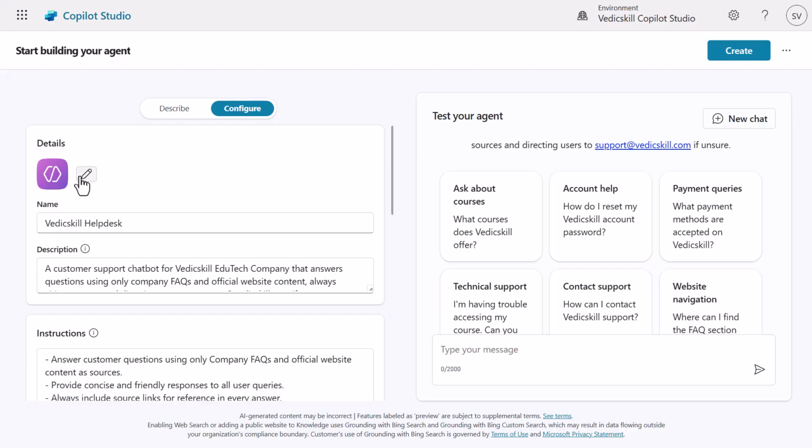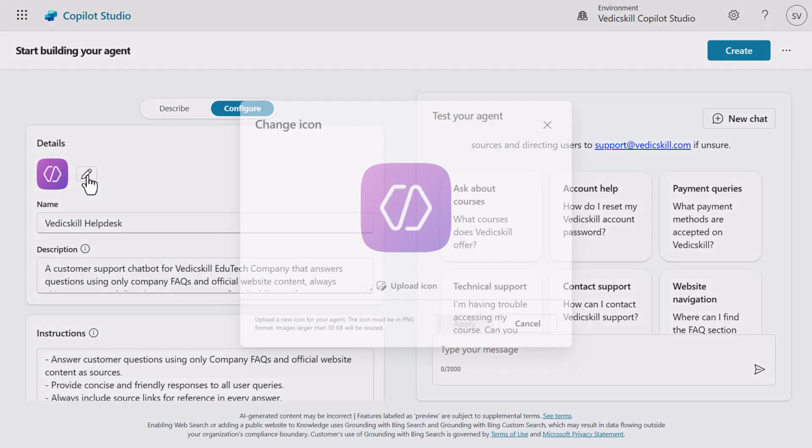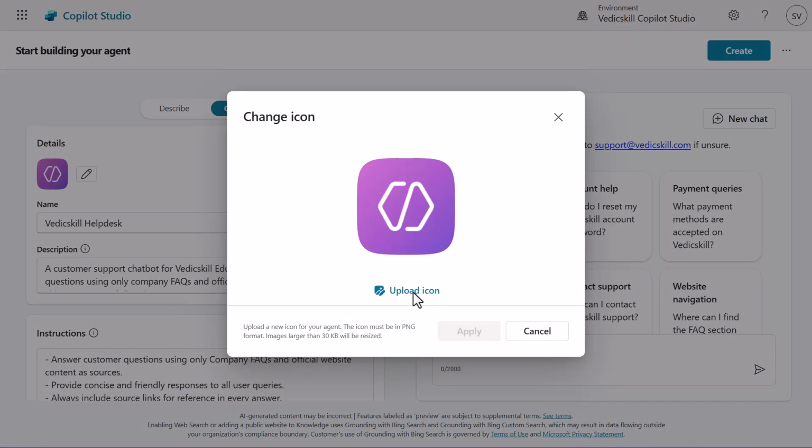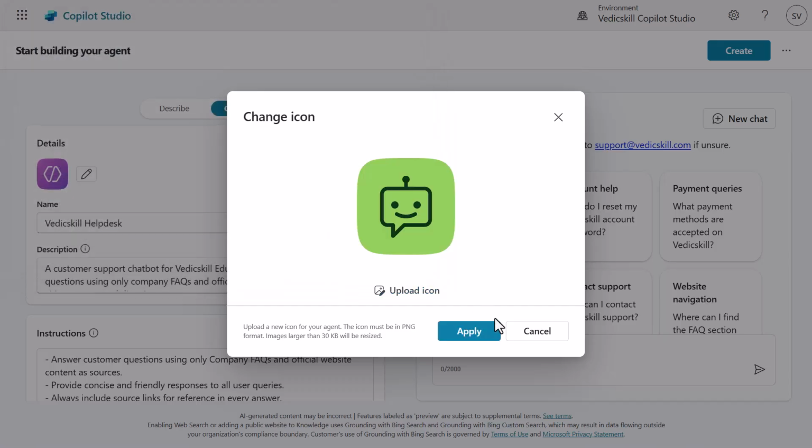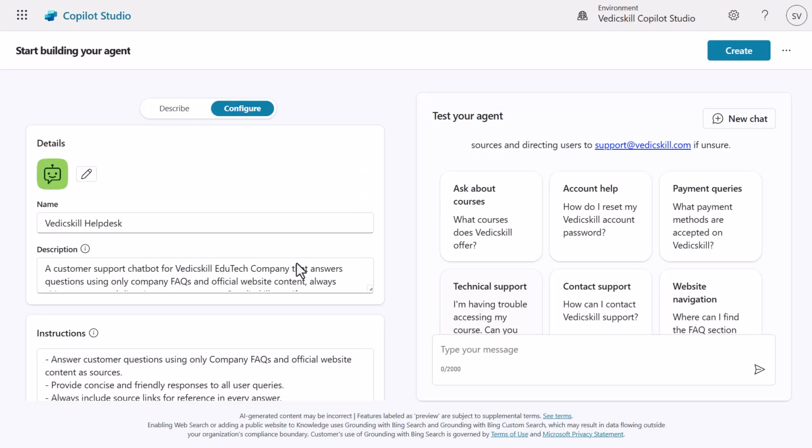You have the flexibility to change the icon. In order to change the icon, you can click on the pencil button and upload the icon. If you want an icon which I already provided on the website, you can download it. I already have the icon with me. Let me set this icon and click on apply. Cool, this is a good icon.